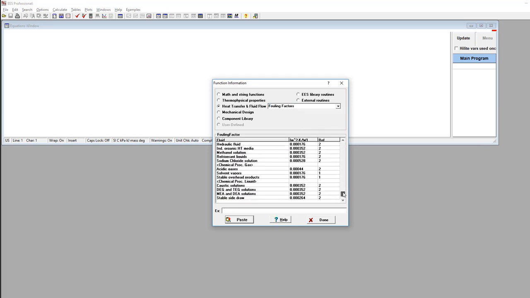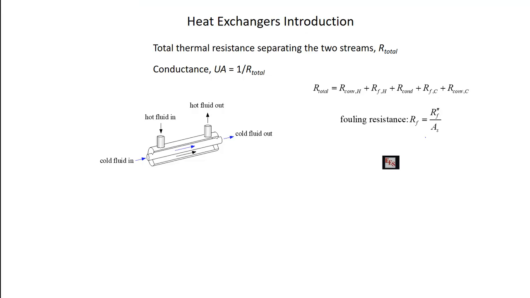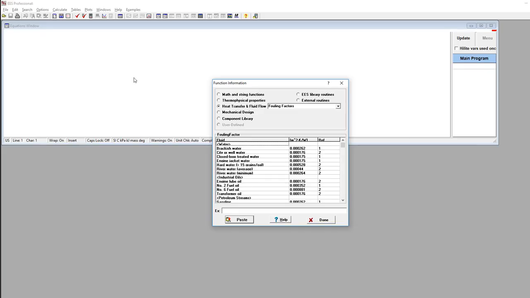And this is basically just taken from a couple of different handbooks. If you look at how this is put together, it's based on what kind of fluid you have. So here is a bunch of fouling factors for water, and then the different ones are for the different ways that the water could be treated.